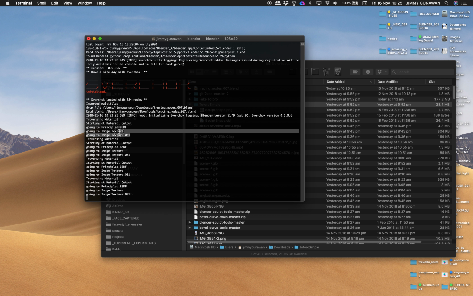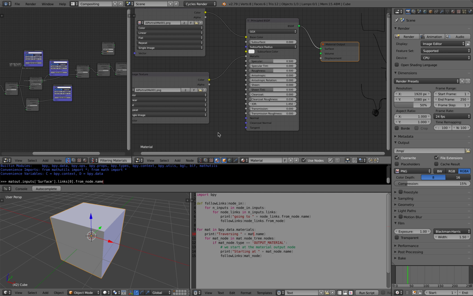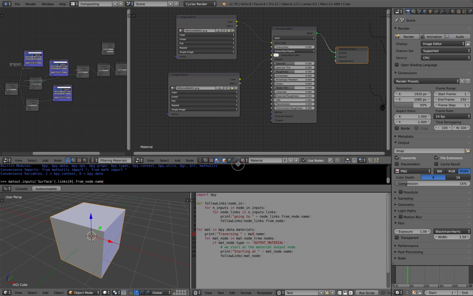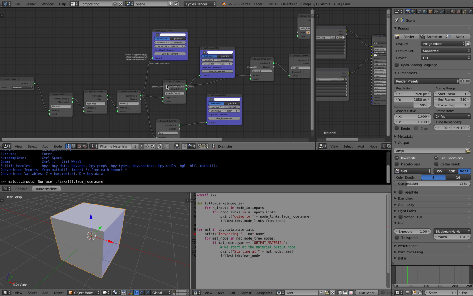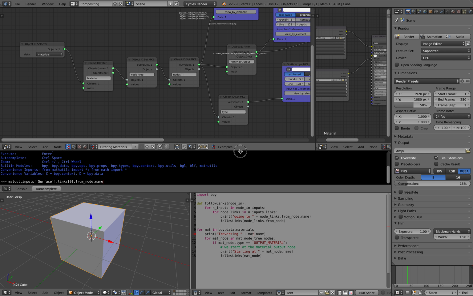So it says traversing the material, starting at the material output, and at the material output there is something plugged into it called the Principled BSDF node, and then there's also image texture, so there are two image textures from the Principled BSDF. This is really helpful, even though it's not digging really deep. So I try to visualize it using nodes because it's a lot easier this way.